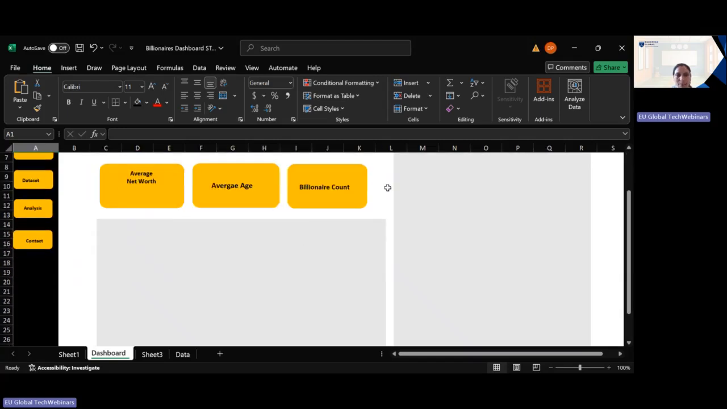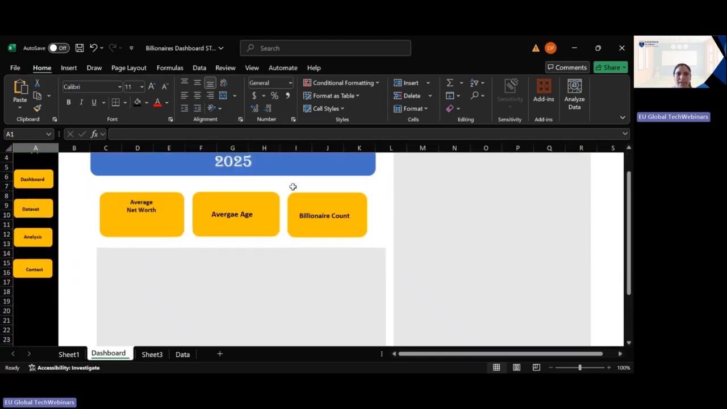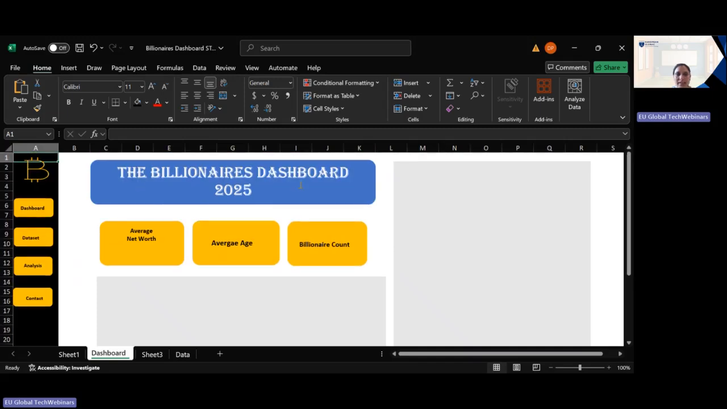So this is again a part of a dashboard. It's very easy: first you create the title, the Billionaire Dashboard 2025. Then there are these three rectangles in which you write the KPIs, and then you put the value, which we will do now.